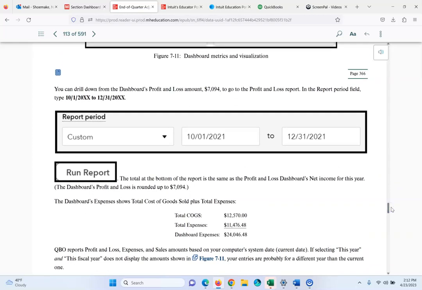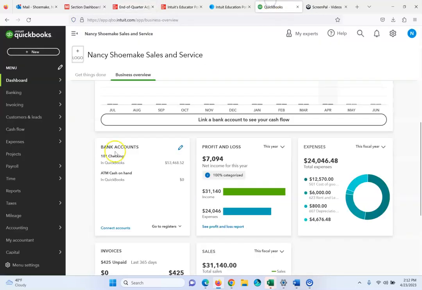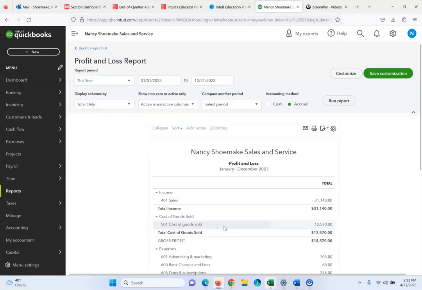You can drill down from the dashboard's profit and loss amount of $7,094 to go to the profit and loss report. In the report field, type October 1st, 2023 to December 31st, 2023. I can just type in October 1st, and I can run this report.